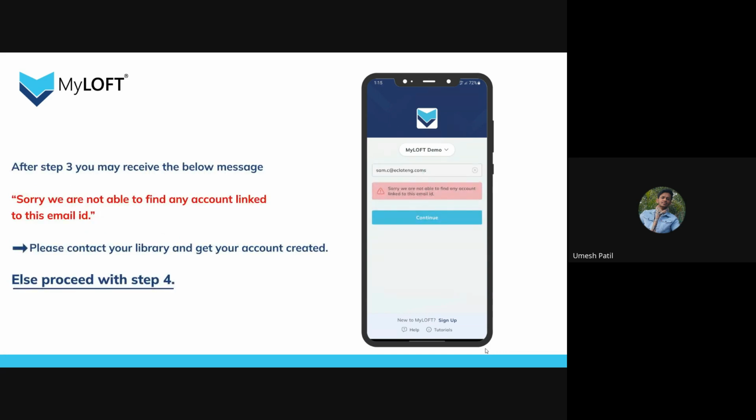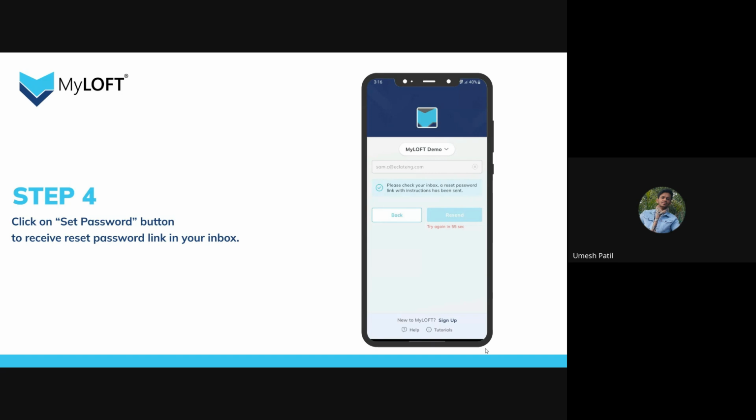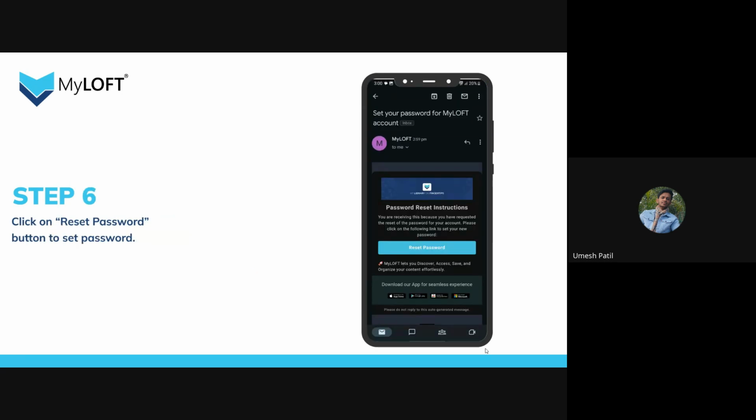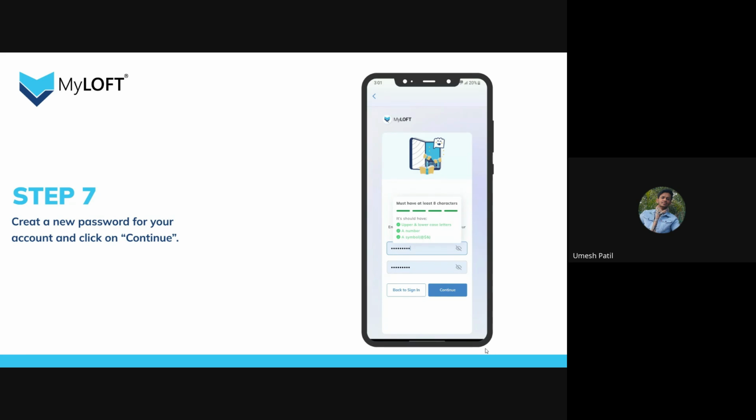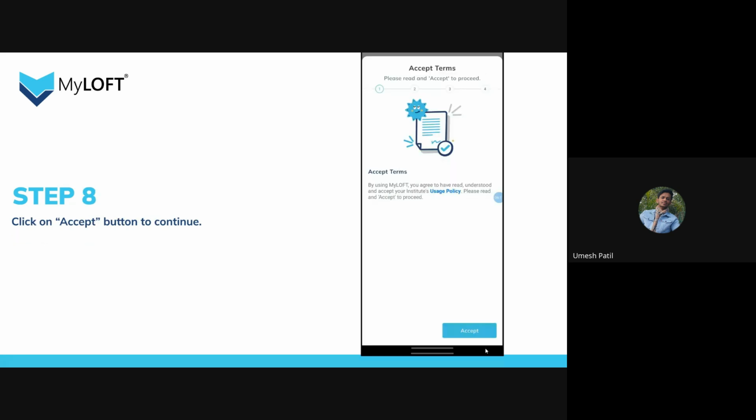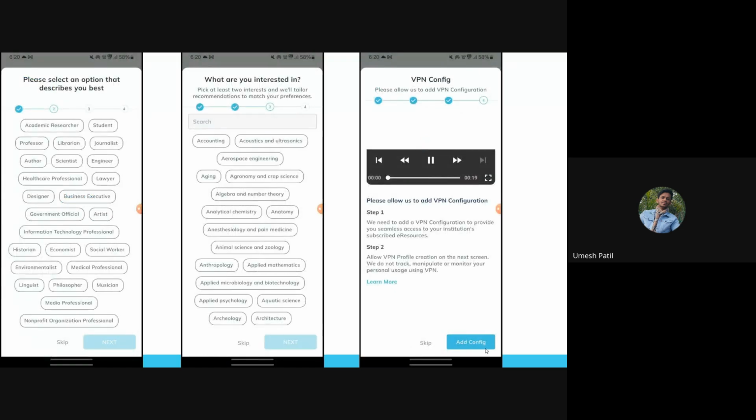Next, you have to enter the password. Once you have entered the password after setting it, you can enter into the MyLoft application. Once you have entered, you have to accept the usage policy terms. Once you accept it, there are 3 things which you need to do mandatorily to enter MyLoft and view the content which is there for you.